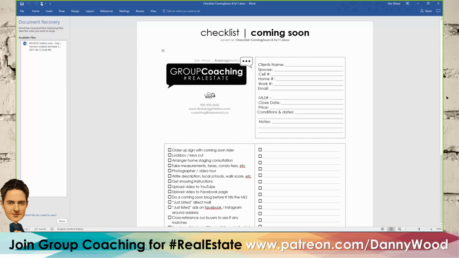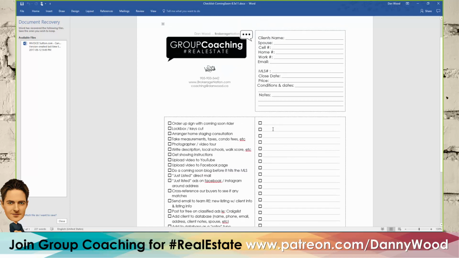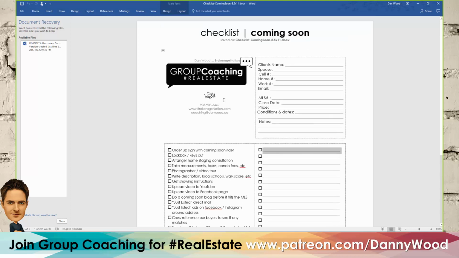So this is a coming soon checklist, things like sending out the email to the team, posting for free on the classified website like Craigslist, asking for the referral. That's really important. You guys don't ask for referrals enough. And so we added that as part of our checklist. So you can obviously edit this. You can just double click and type whatever you want. That's what the Word document looks like.